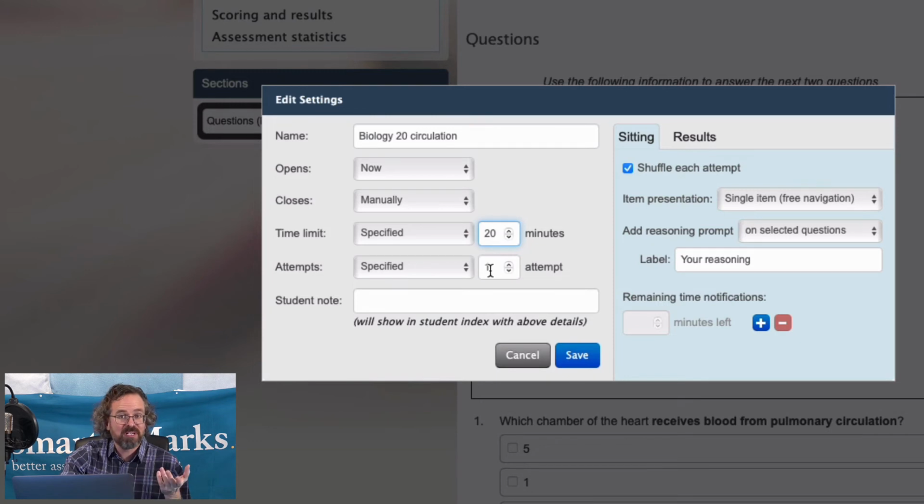We can do more than one attempt if we want, depending on what we're doing with this assessment. We have a student note here. So if we wanted, for instance, to tell students, hey, make sure you've got your data book or something like that, anything that we want them to see before they start the assessment, this is a good place to put that.